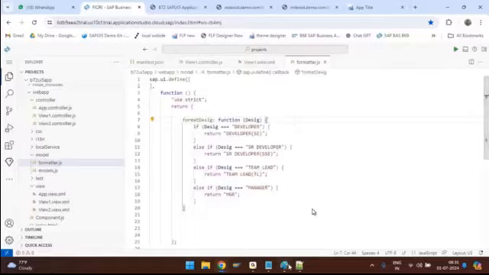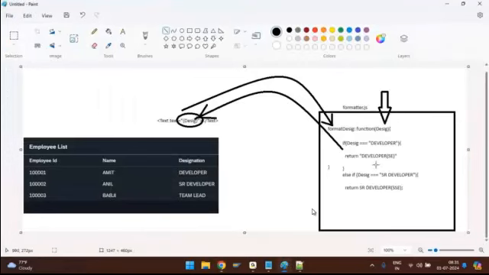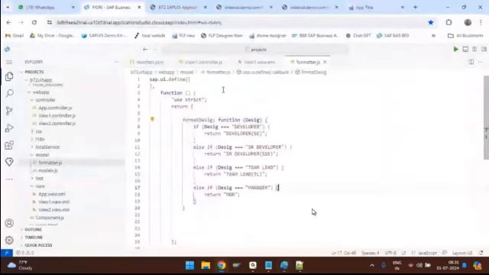My formatter function is ready. Now the rest of the story is how to change this binding expression in such a way that it will call the formatter.js file, and inside the file call the format designation function and supply the current iterated designation value to this function. Let us see how to do this.